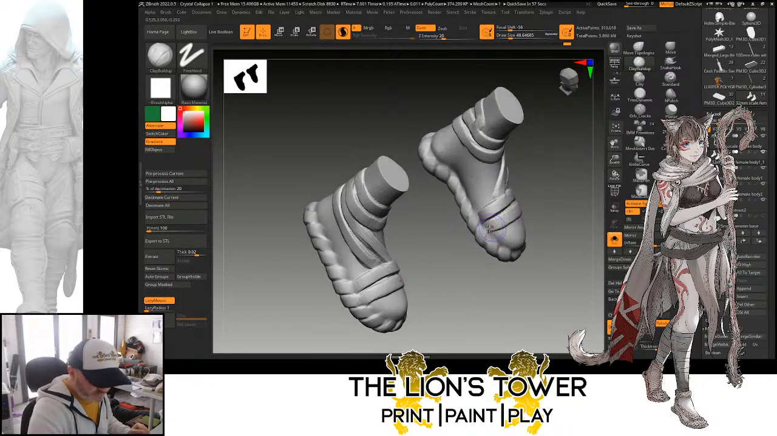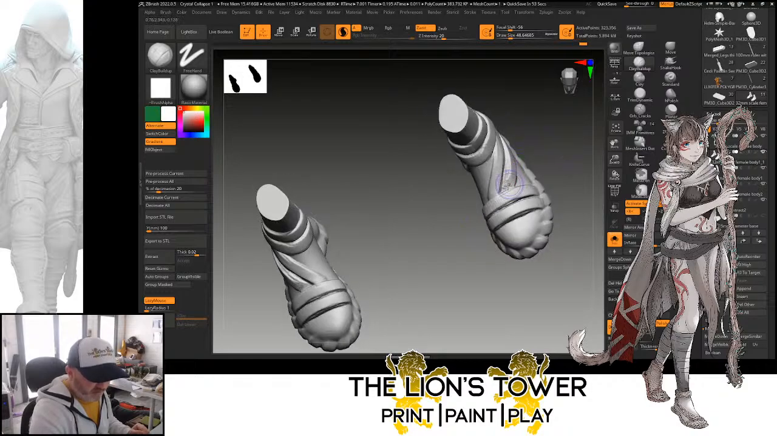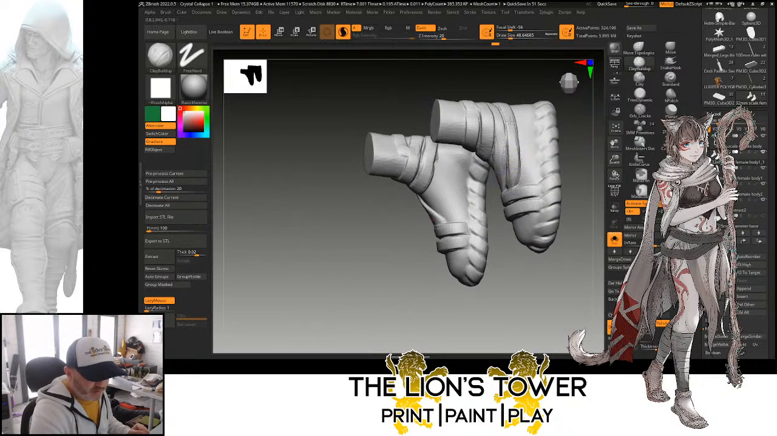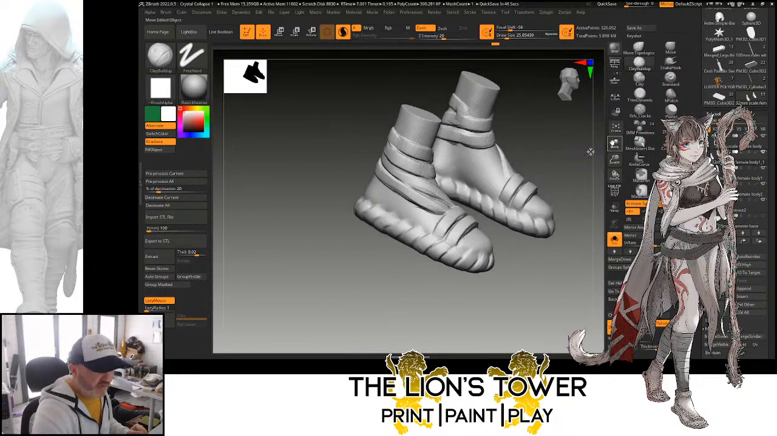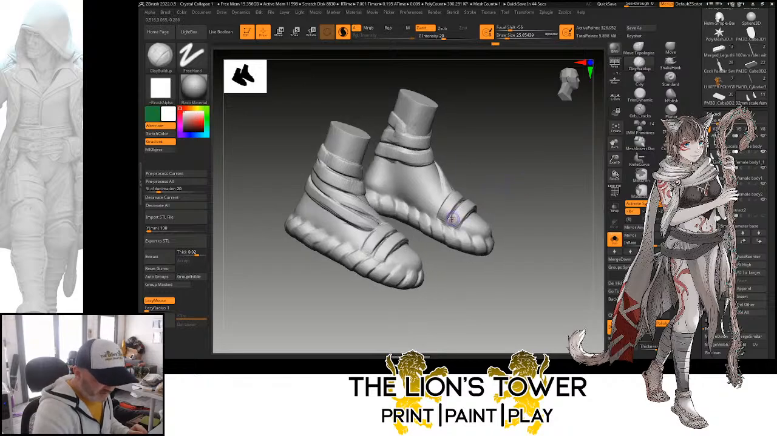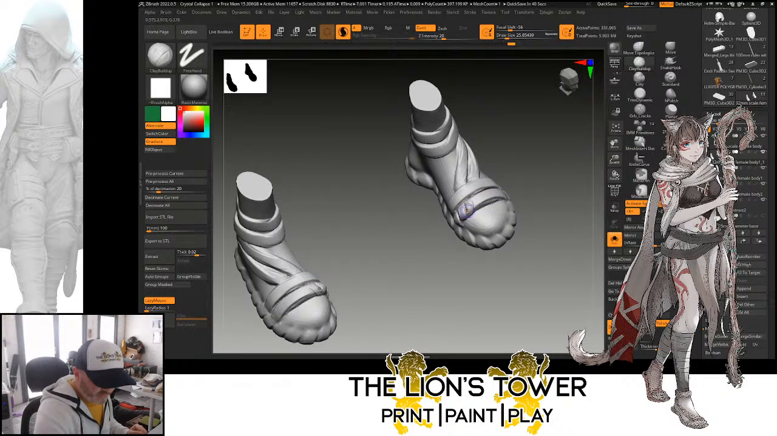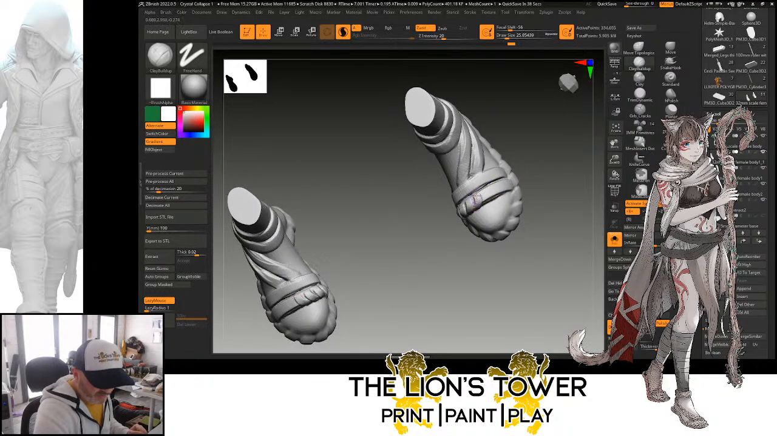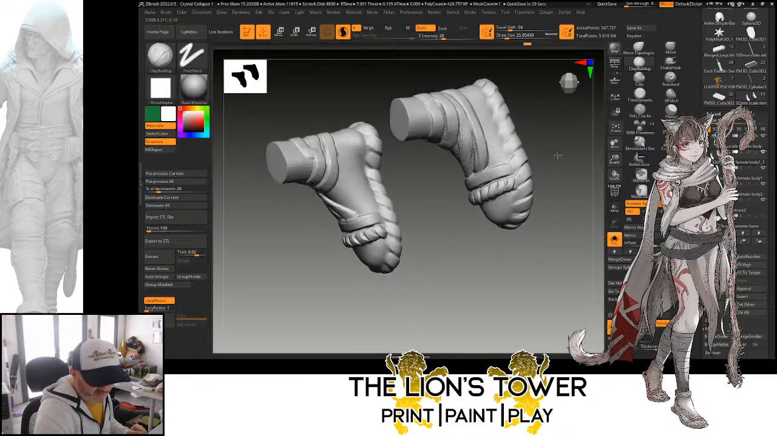Now, you probably see other people do this by actually using a rope brush, but I am actually sculpting these. I'm not going to cheat it out with a brush. Okay, so now I just need to put the rope strands in over the top of this. And again, it's that curve being consistent that's important.